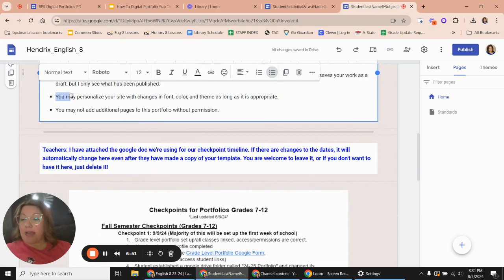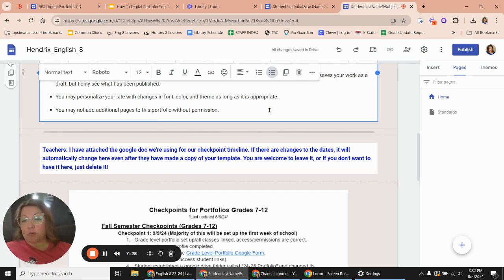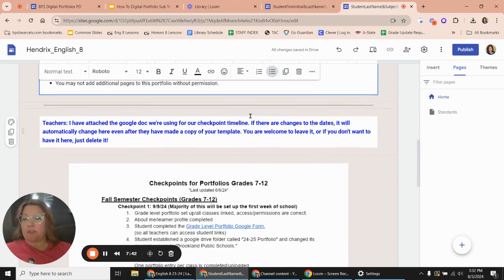Here is another one. I said they may personalize their site with changes in font, color, and theme. This one right here is one that you may want to leave, or you may want to say, look, don't spend your time making this 14 different colors and personalizing it with different colors. Just do the work. That's your choice. It's whatever you want to do. I did let kids personalize it last year. Some of them didn't spend a long time doing it. Some of them spent all of their time personalizing and none of their time working. So it is a balance, and it's just a choice you'll have to make.